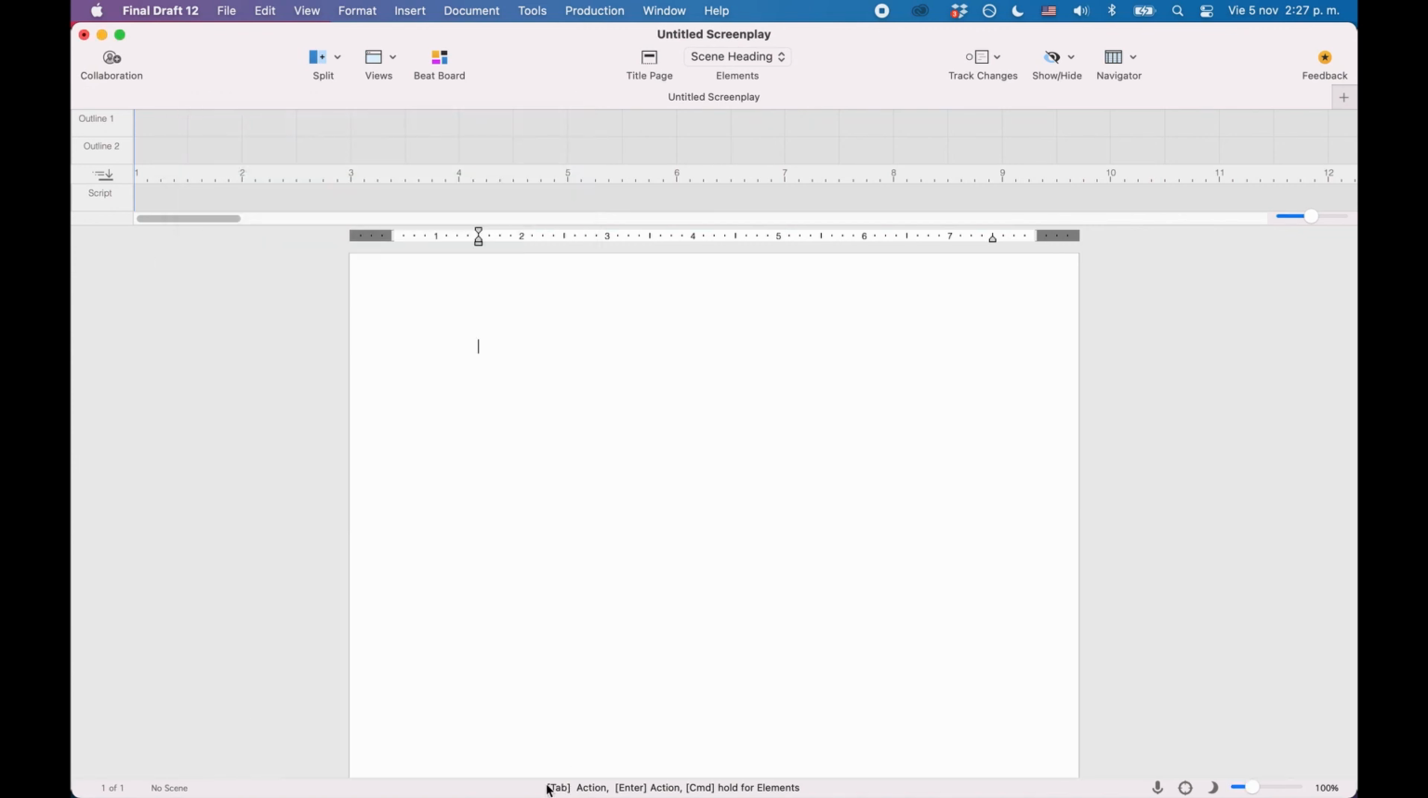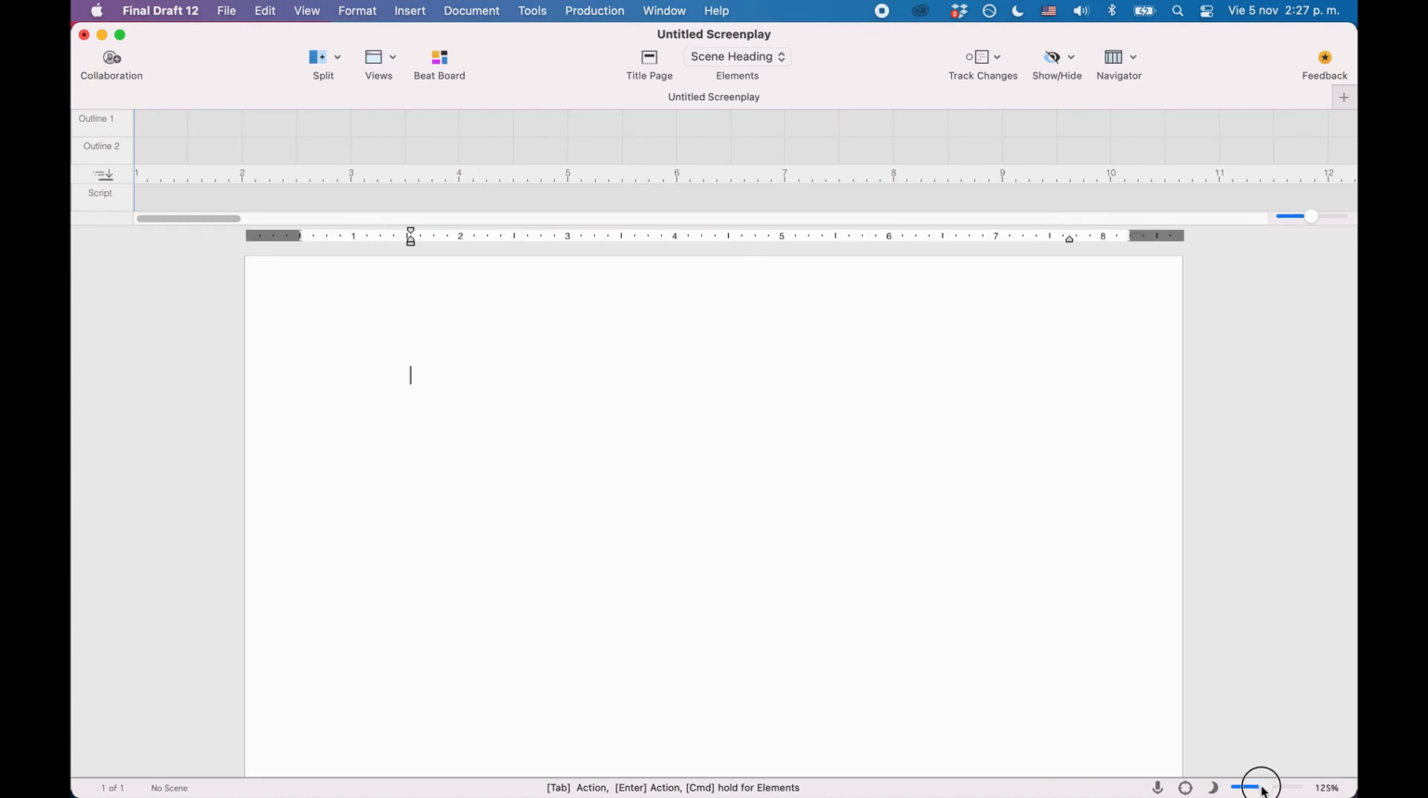In the middle, it tells you what the tab and enter keys do to jump from one formatting element to the next. Then on the right side, you have direct access to the dictation feature, the focus mode, which is basically a full screen function that lets you write pretty much distraction free, a night mode, and you can adjust the zoom level. Okay, now you have a pretty good overview of the whole Final Draft interface, and you're ready to jump into more specific functions in order to see how they work.